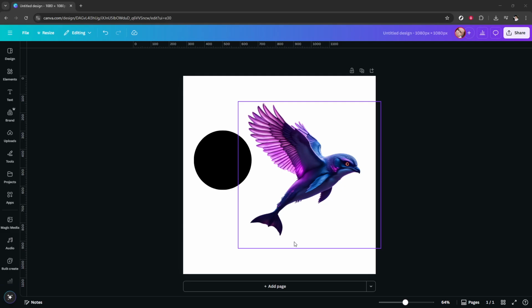Once you're on the platform, you can either start a new design or edit an existing one. There are various template options available that you can customize according to your needs. Whether it's an infographic, a social media post, or a poster, Canva offers diverse templates to kickstart your creativity.